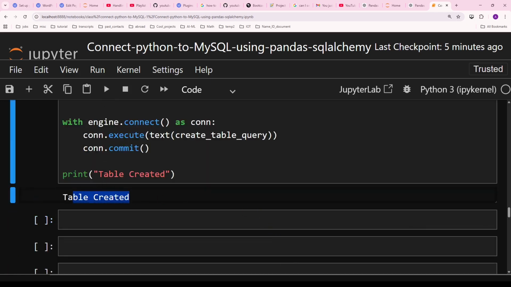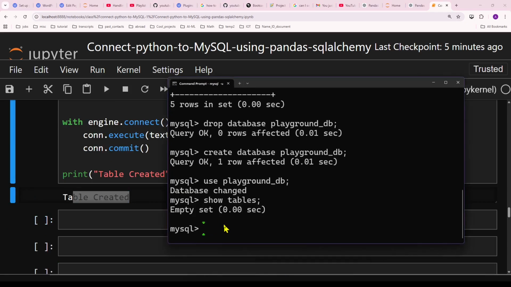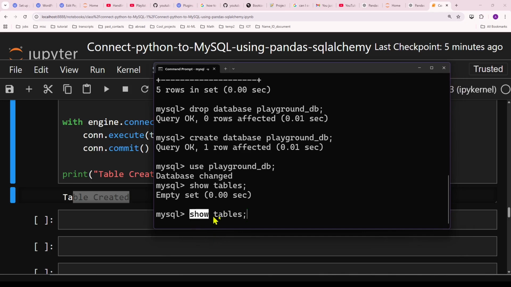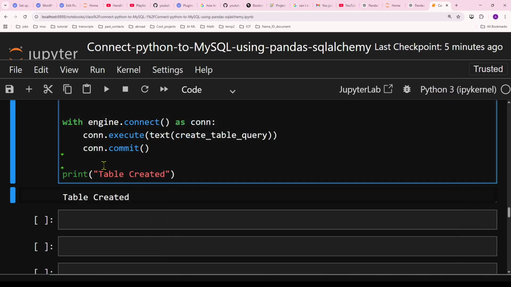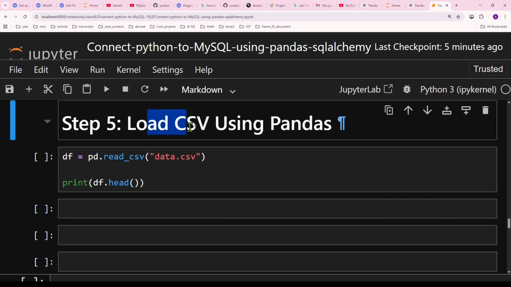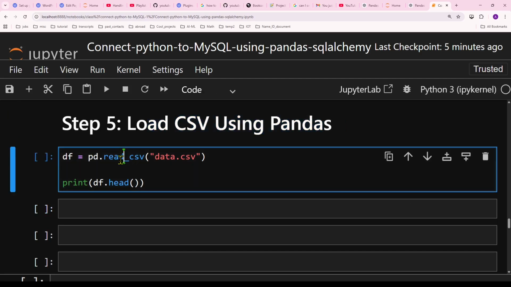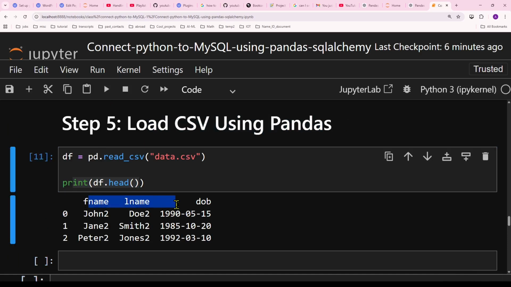Let's go verify that now. So come over here and type show tables again. So when you type show tables, you should see that table right here, employees. And there you go. You can see that employees table has been successfully created. Now I'm going to load the CSV file using pandas. So let's do that. And then also I'm printing out few records just to see what's inside the file. And you can see that these are the content of your file.